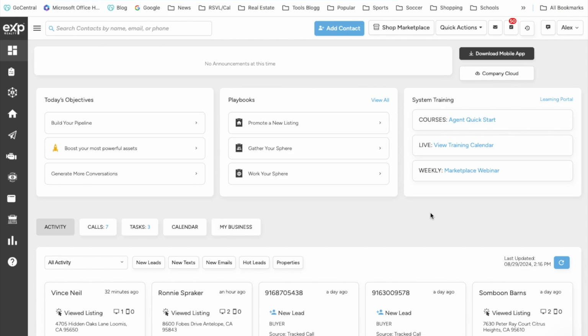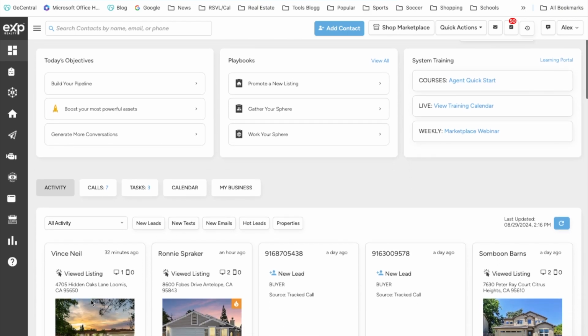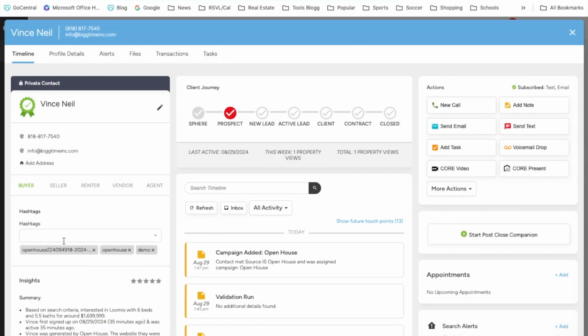It's the KvCORE Open House, and there are smart campaigns that turn on. So this is the KvCORE platform. This is the dashboard, and I now want to show you where that lead has registered. It's right here. It's Vince Neil. It had registered 32 minutes ago. As you can see, the hashtags are assigned to it. The Open House app assigned its own hashtag. There's the hashtag I put in, Open House and Demo. So they show up as a function of the app.